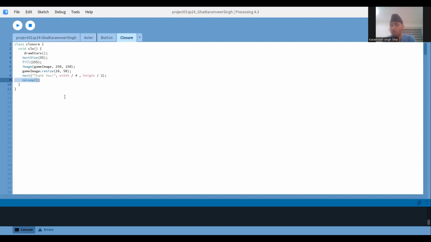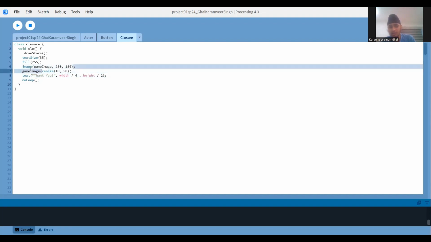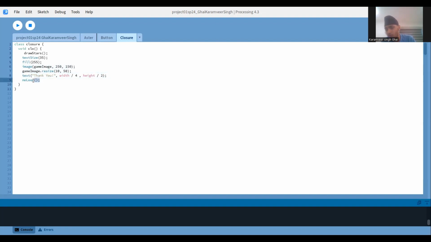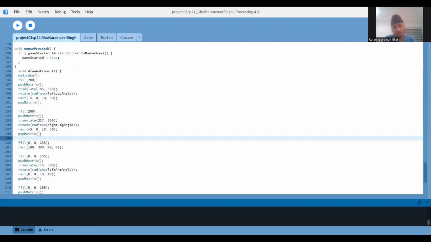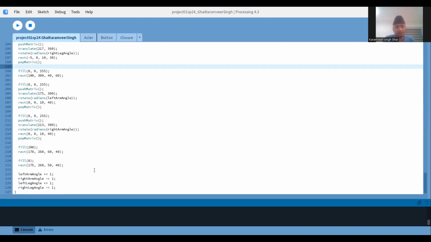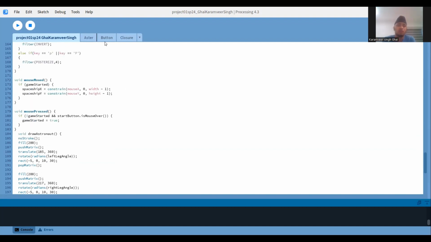So somehow, instead of pasting the image at the start, I pasted it at the end, and here I used a no loop so that it can stop. Otherwise, if I don't use the no loop, it will throw me back to the game and it will never stop. That's why I used the astronaut over here. And this is the angle, meaning which direction the hand should move.